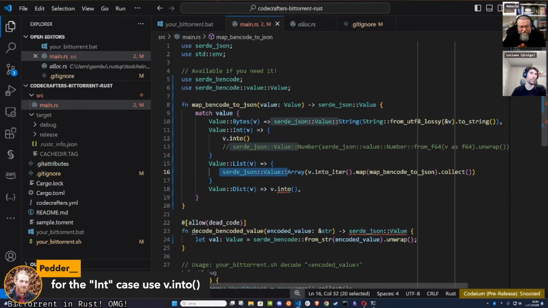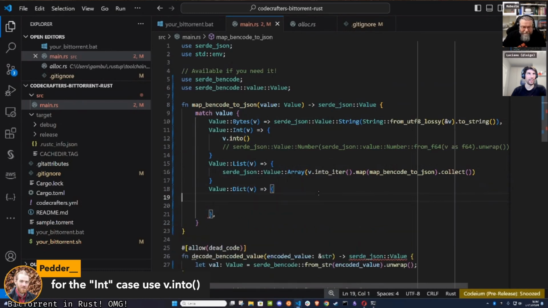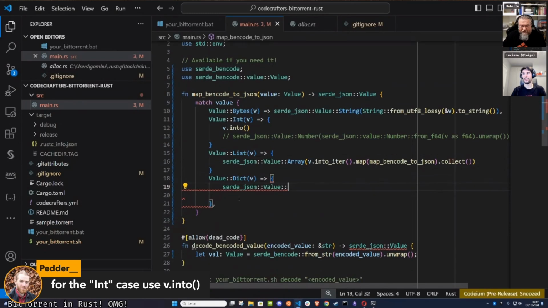So here we just need to map. We need to build a new hash map where the keys are the same and the values are mapped. But well, the keys are a vector of u8. So how do you map a hash map? We want string keys, no?